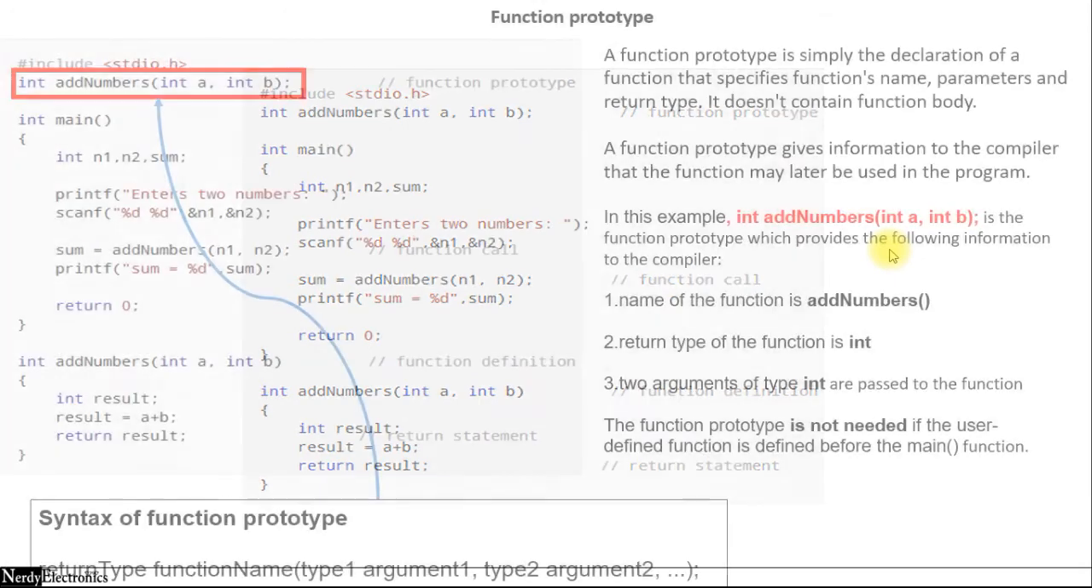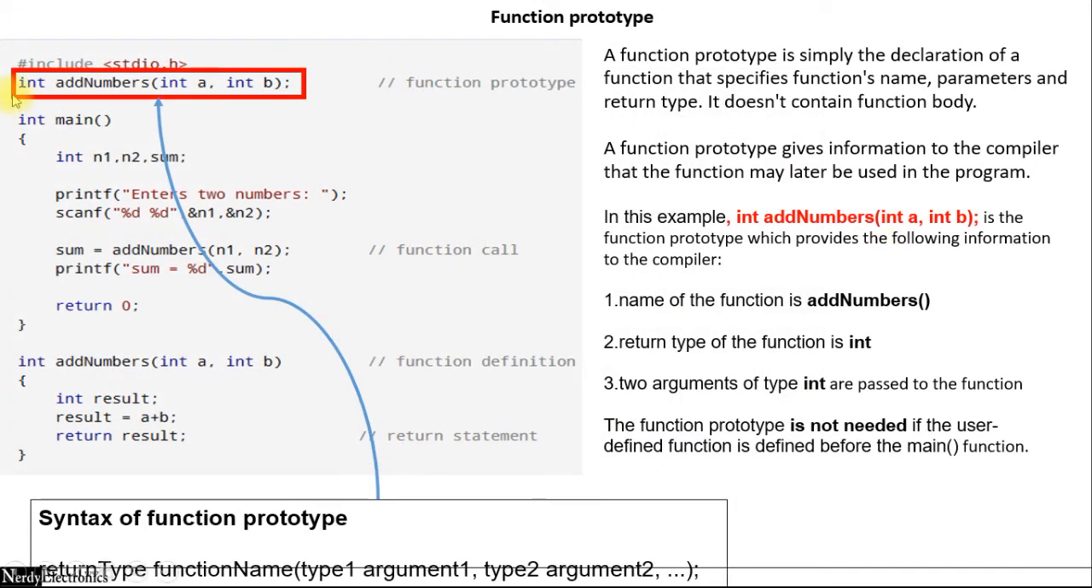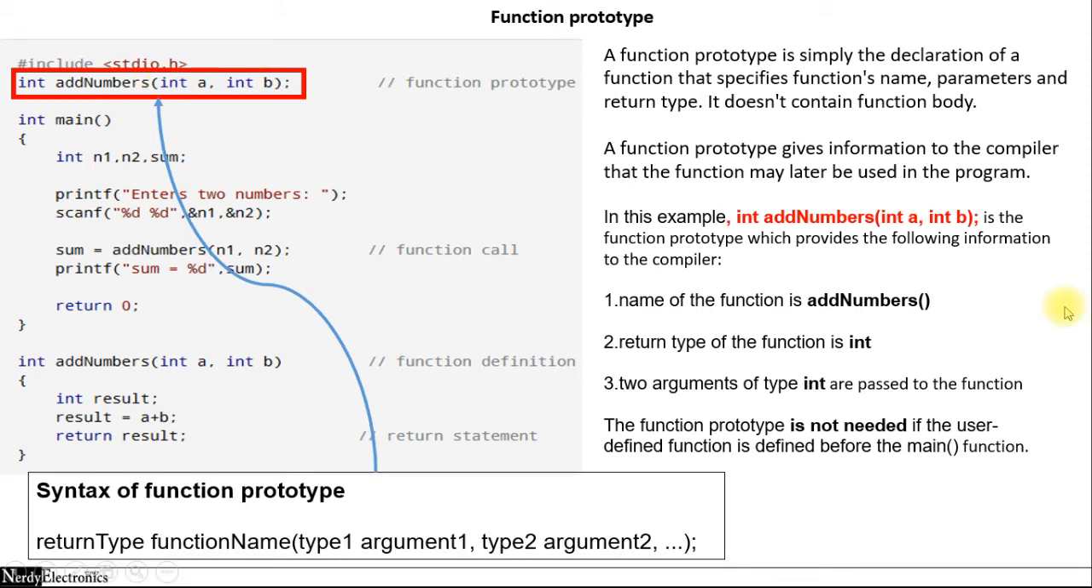Let's first look into the function prototype. So this statement which you see here in the red box is called the function prototype. In the function prototype, we tell the compiler that there is a function called add numbers. This is the name of the function. There is a function called add numbers which has two arguments. The ones that we mention inside the brackets are called arguments. We are also telling the compiler that the data type of the arguments is int and int. The return type of the function is integer.